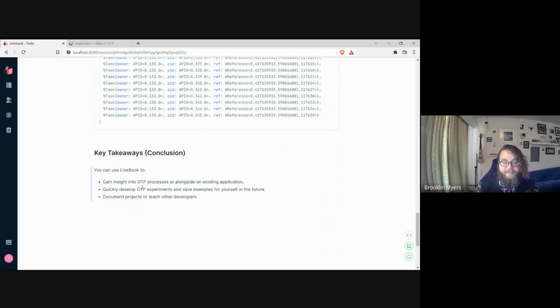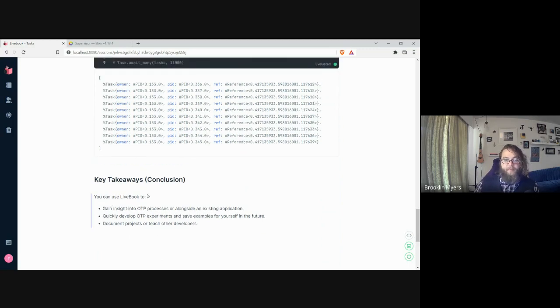Just kind of the takeaways: you can use Livebook to gain insight into your OTP processes or alongside existing applications. You can use it to quickly develop OTP experiments. It's a great development environment. And you can save examples for yourself in the future. So it's super nice to be able to look back at your Livebooks if you are saving them, so that you can go, hey, how did I do that again? And oh, right, this is how. As you've seen, it's also good for documenting projects or for teaching other devs. So if you have some concepts that you want to go over, it's a great way to set up an environment where, like I said, all of you are able to go through this later.